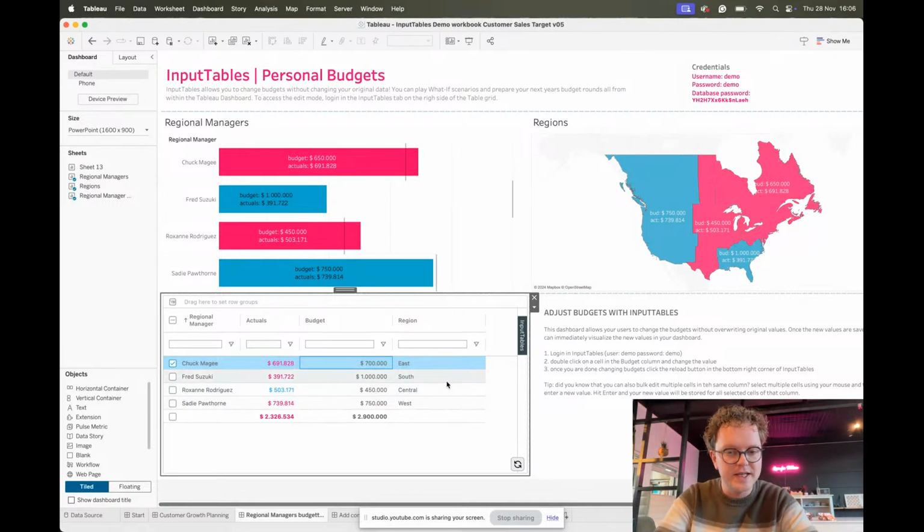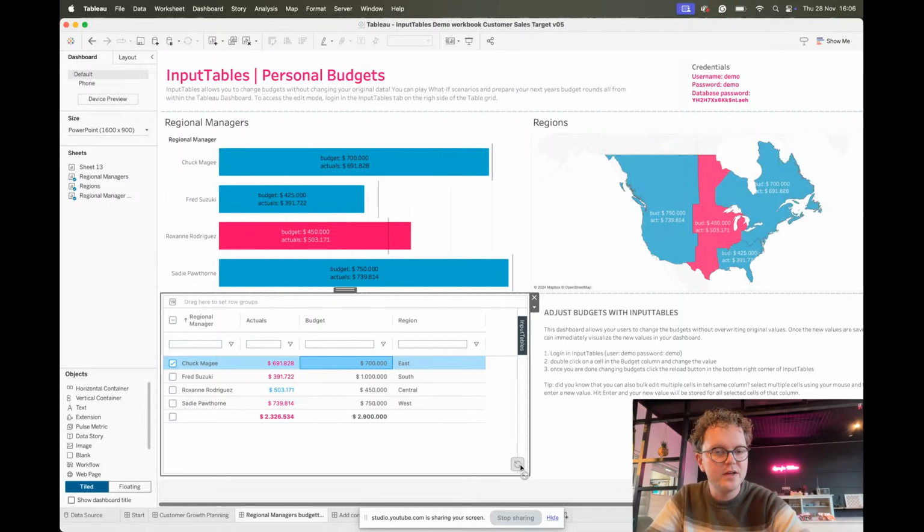And now we see here that an update icon appears. And then it will refresh the data source in the background and we see an updated graph, and now the bar is blue again. So he's still within his budget. It's a bit tight, but we've updated its value.